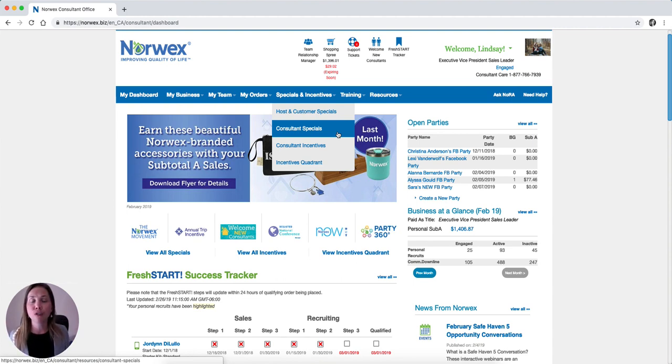You can get exclusive logoed items. You can get free catalogs. And of course, always free product is on the table. So you can click into those and see what's going on.